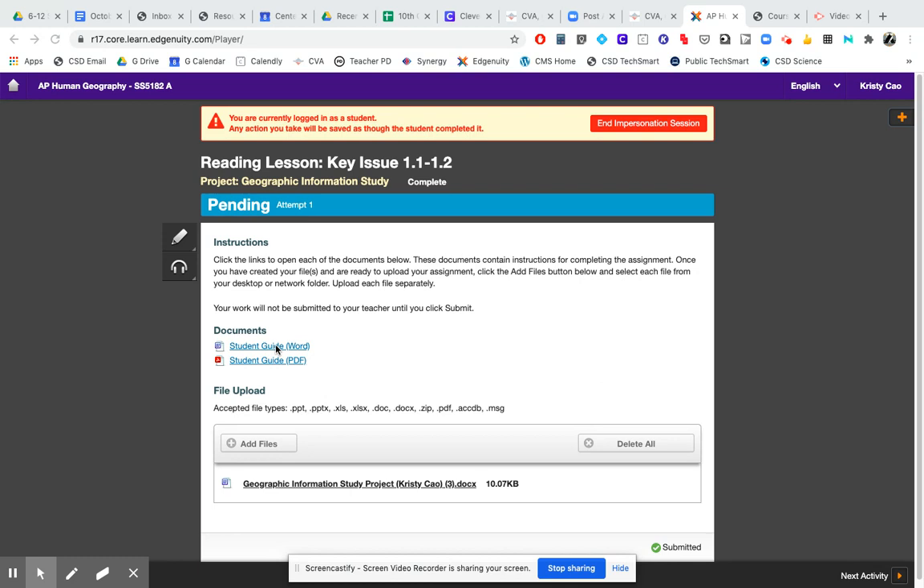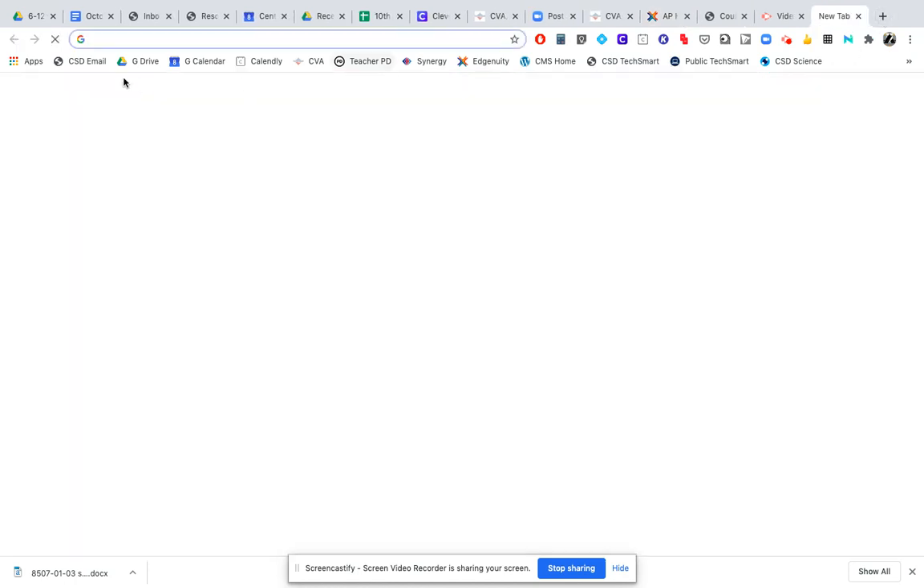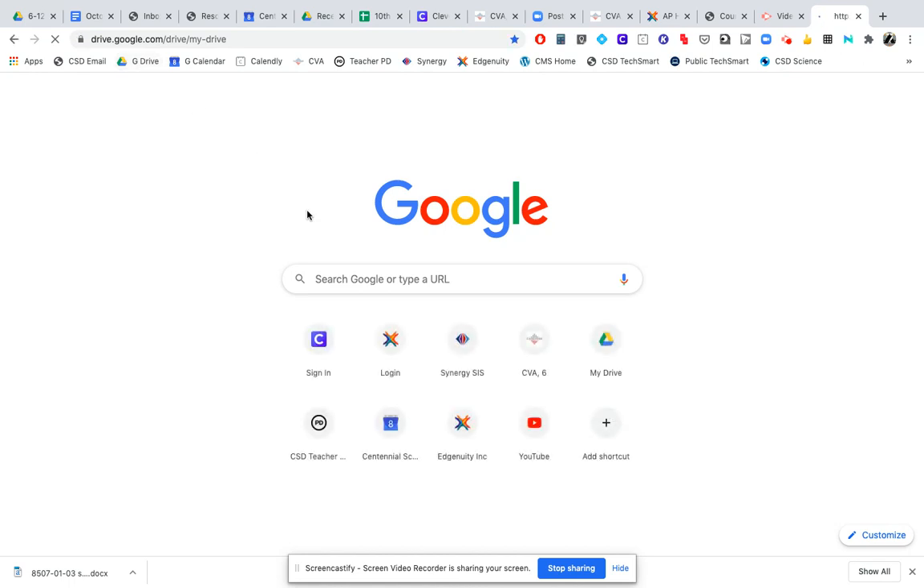So let me go ahead right now and open this Word document. Right now it's downloading it. I don't need to even open this right now because, well, I do actually have Word on this computer, but I want to show you how to do this without Word. So right now I'm going to go into Google. This is my Google Drive.